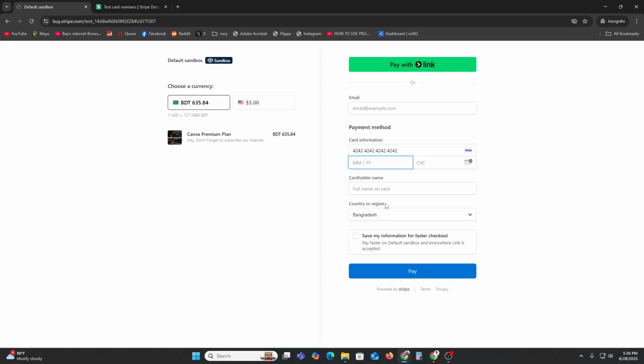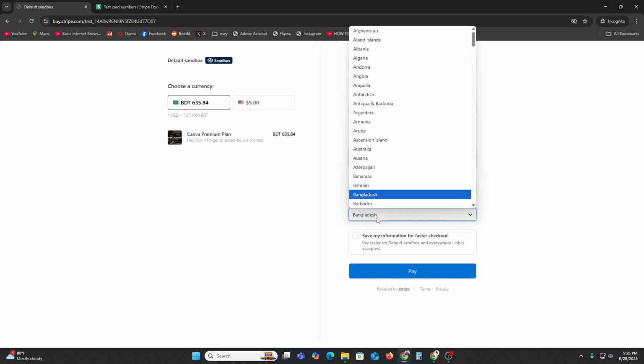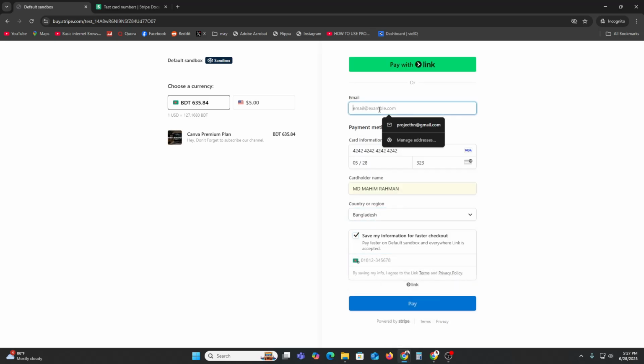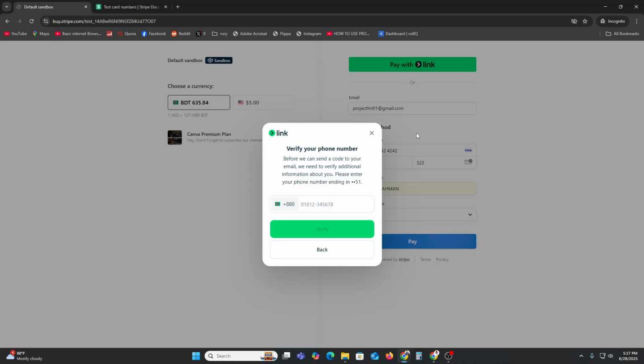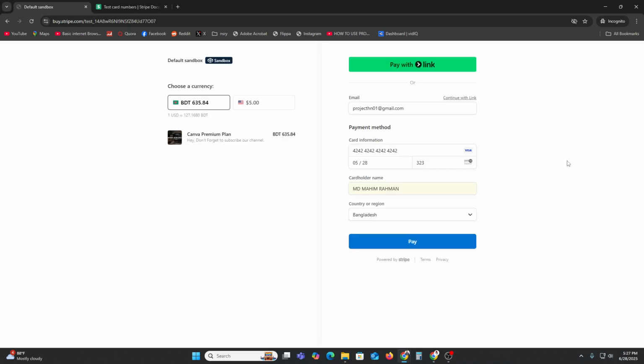let's provide the date, give it a time, then give it CVC 323, provide a name. You can change your country if it is needed. Then right now you can see we're not allowed to access this pay button, but if you provide your mail address, let's provide our mail address over here. This is the correct one, and here you can see back. Let's click this one and just click pay.